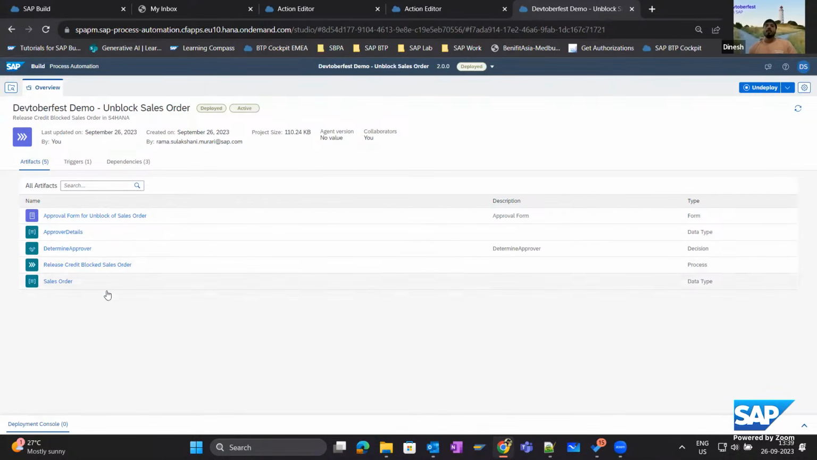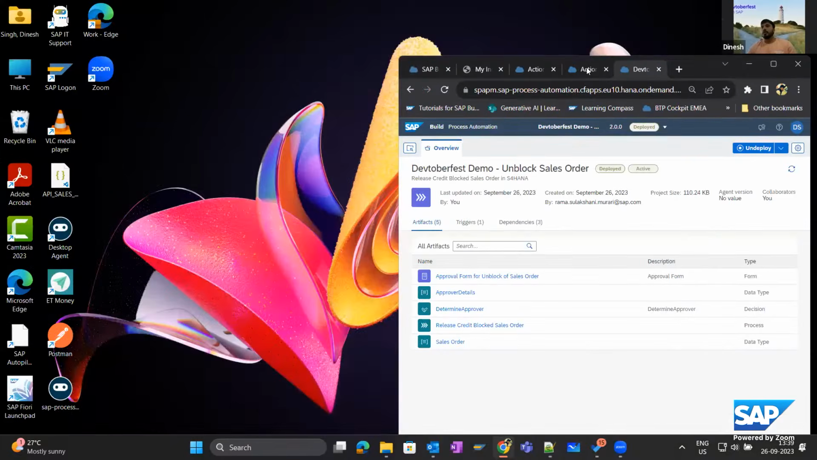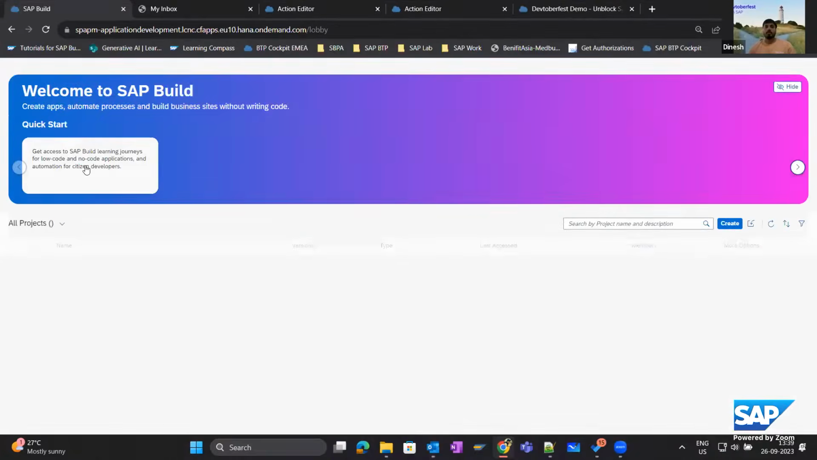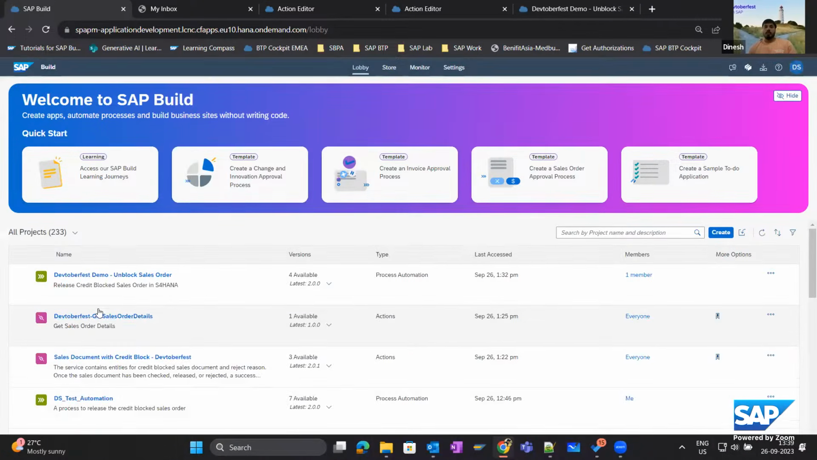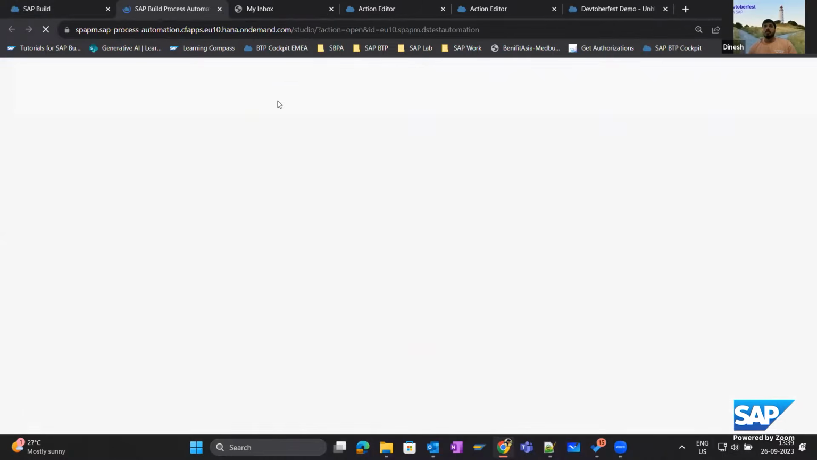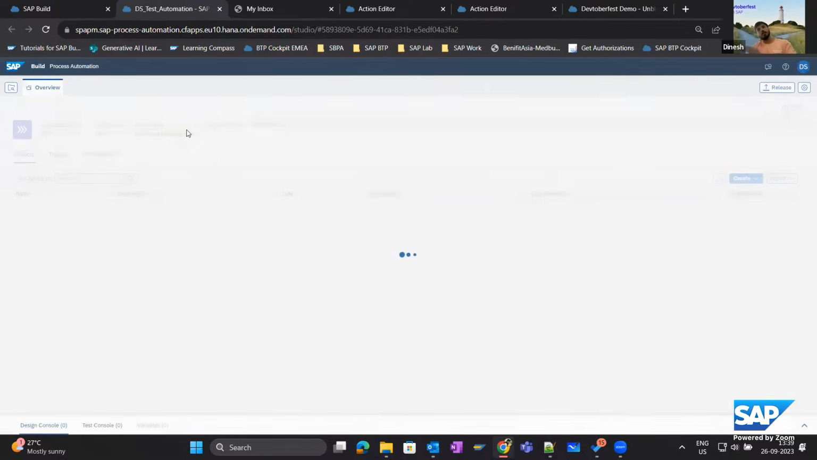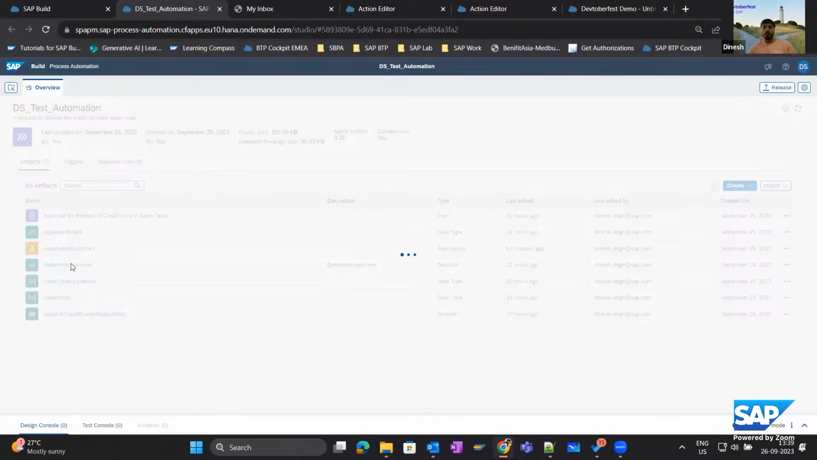In order to do that, you can create an automation. I think we have already exceeded the time, but I'll quickly show I have one project created in the same way. So what we did is we added an automation project in it. We create an automation and call the same process in that automation.